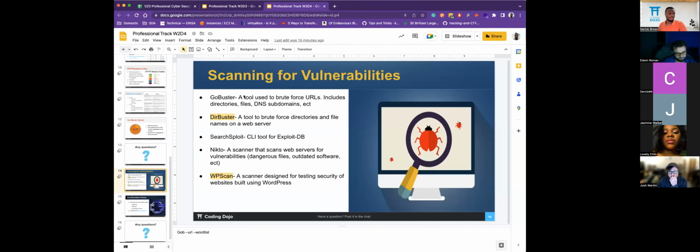So whilst it is running, we are going to look at a tool named, I think, Dirbuster, which is used to brute force directories and web pages. And then we'll look at Nikto, which is used to scan for vulnerabilities on websites, and then WPScan. So we are going to look at these three tools. And then, all right, my Kali is on.